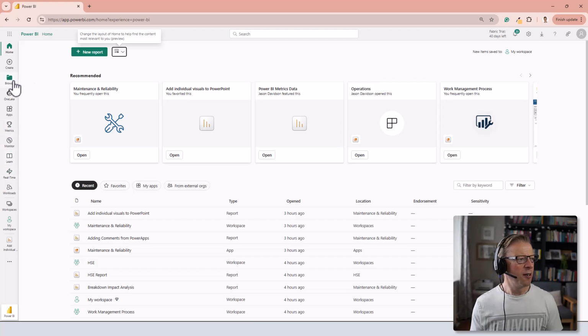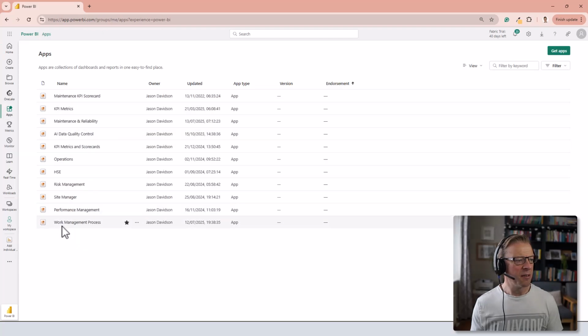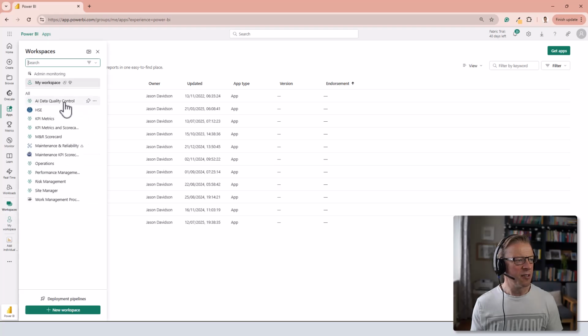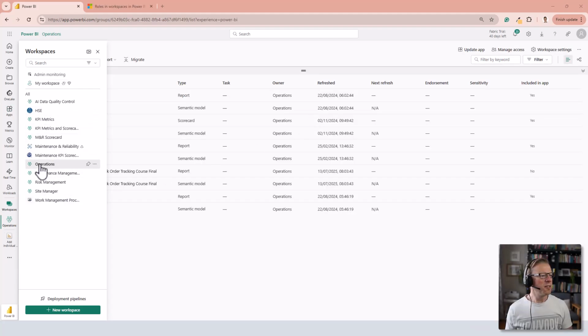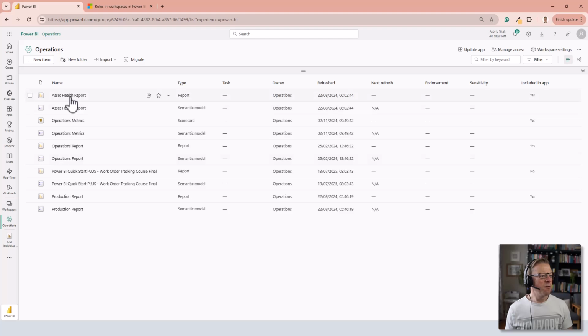So if we go along to here, we can see that we've got two buttons in particular. We've got apps, and here are all of the apps that you've got access to, and then further down we've got these workspaces. So these are the workspaces that have been set up, and these are where we can actually publish reports to. Now if I just click on one of these, let's say operations, we can see that we've got some objects in here.